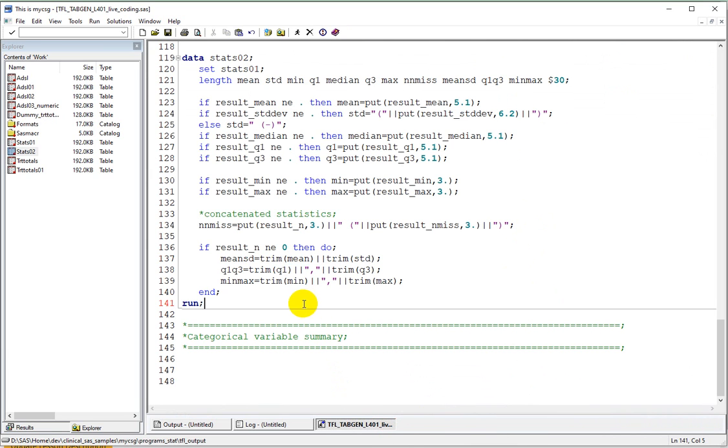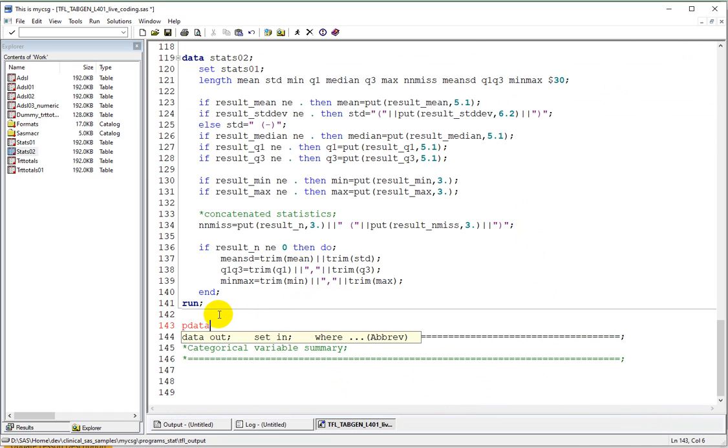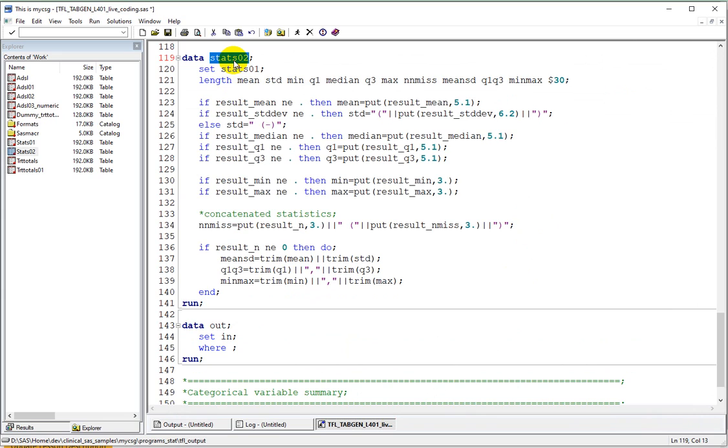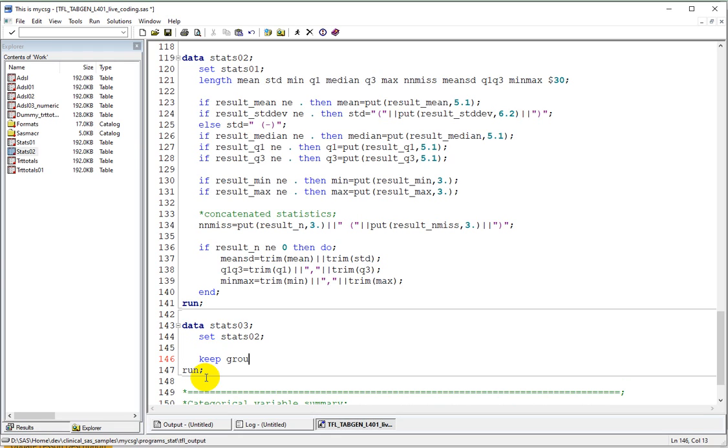So let us now create a new data set and keep only the required variables. Let us name this data set as stat03 and use a keep statement. So we need group label, we need n and miss, and then we need mean SD, and then we need median, Q1 Q3, and we need min max. So the individual variables which identify the group and the concatenated or the individual statistics that have to be presented are only kept.